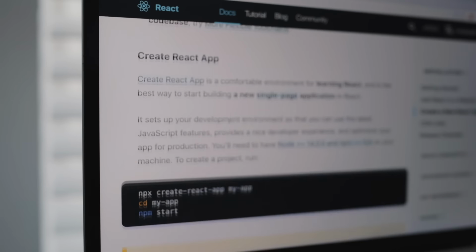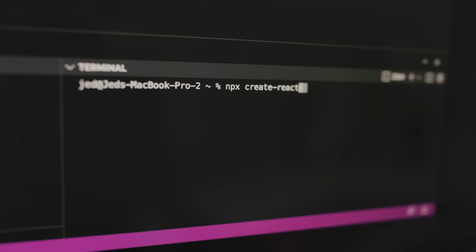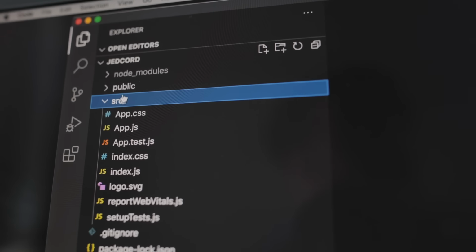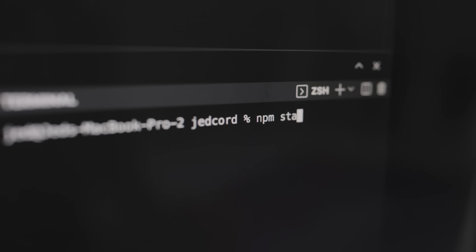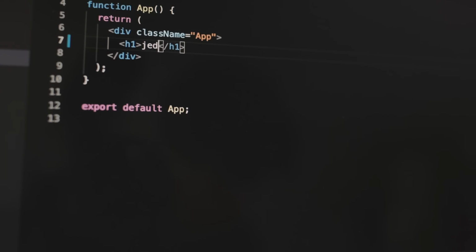On the front end, I'll be using React.js, my favorite JavaScript framework. So let's set that up. Okay, the app is loaded, and to check if it's working, I'm gonna replace the boilerplate code with my own text.